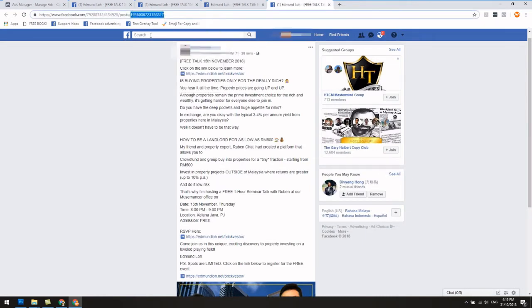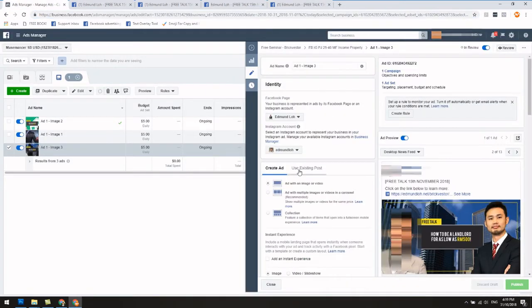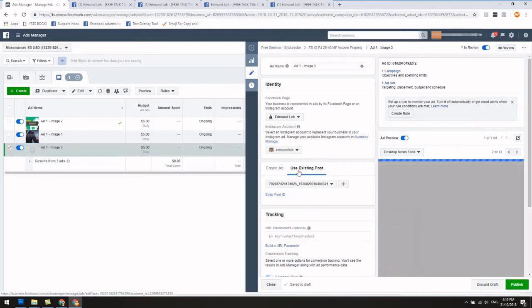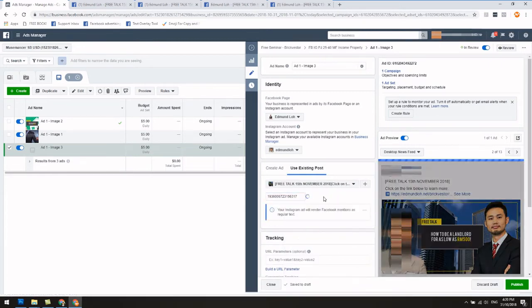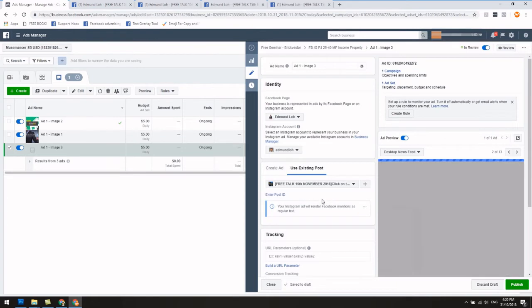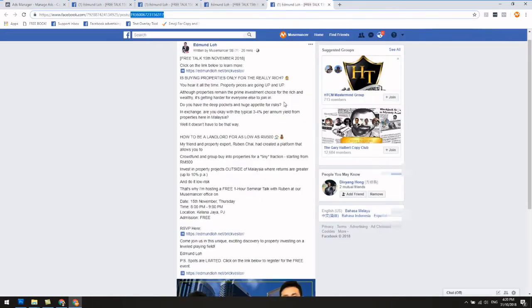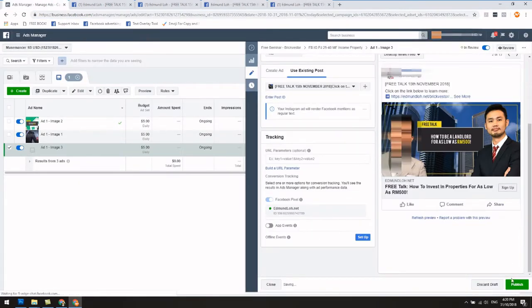Let's do it. Copy the post link up here with these numbers. All right, go back here, click use existing post, enter post ID, paste it, submit. Okay, that's all there is to it.